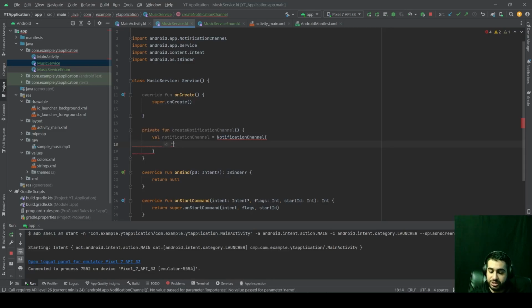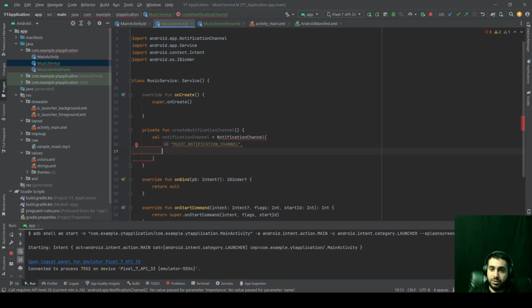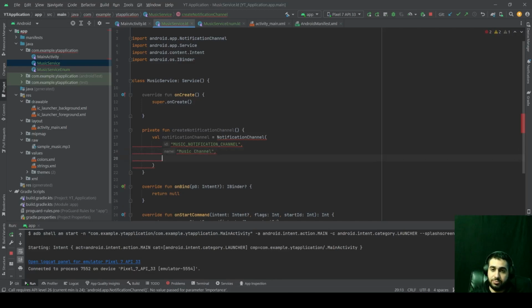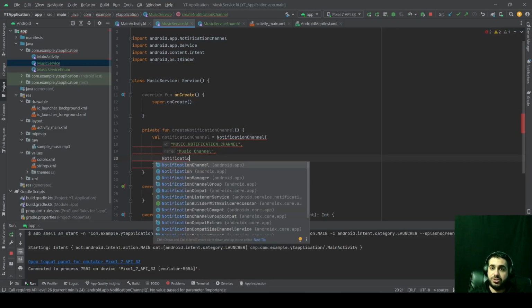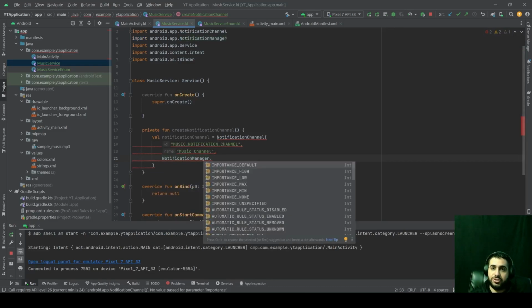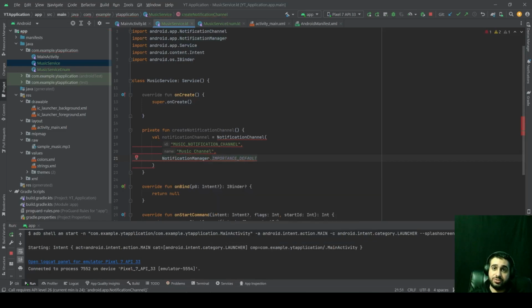So let's create something like MUSIC_NOTIFICATION_CHANNEL if you want. Okay. And for the name, you can name it Music Channel like that. And with respect to the importance, you can use NotificationManager right there with IMPORTANCE_DEFAULT.